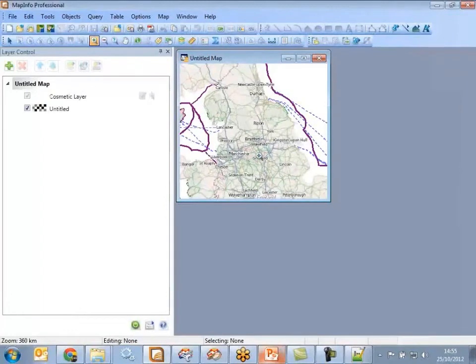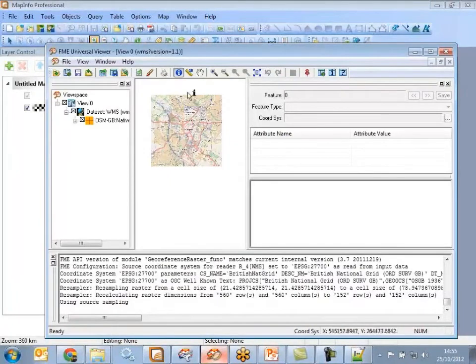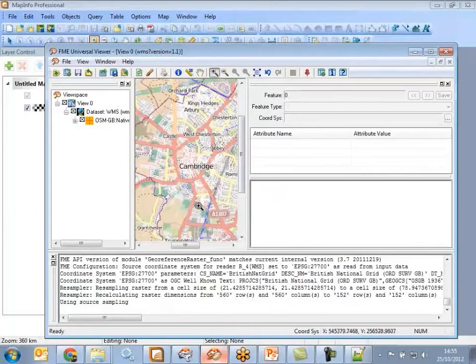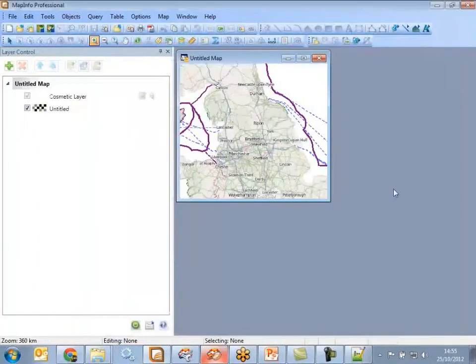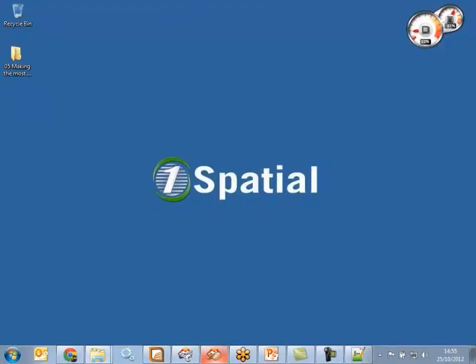Behind the scenes, the MapInfo connection has polled the service and brought that back. And hopefully, if I dive back to the viewer, here we go, it's downloading the data, and now we can see Cambridge as a raster in the universal viewer, over which we could overlay our data if we wanted to in the view there. So consuming web services, whether they're your own or a data set externally, is fine to do with FME.